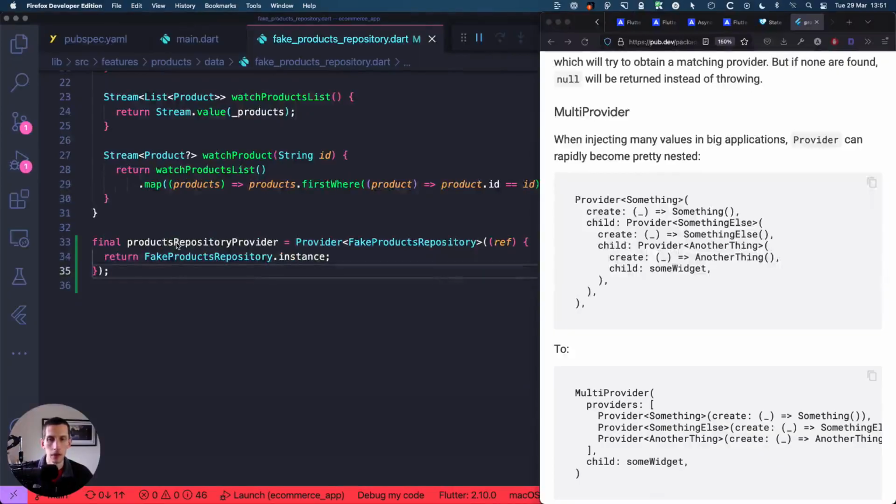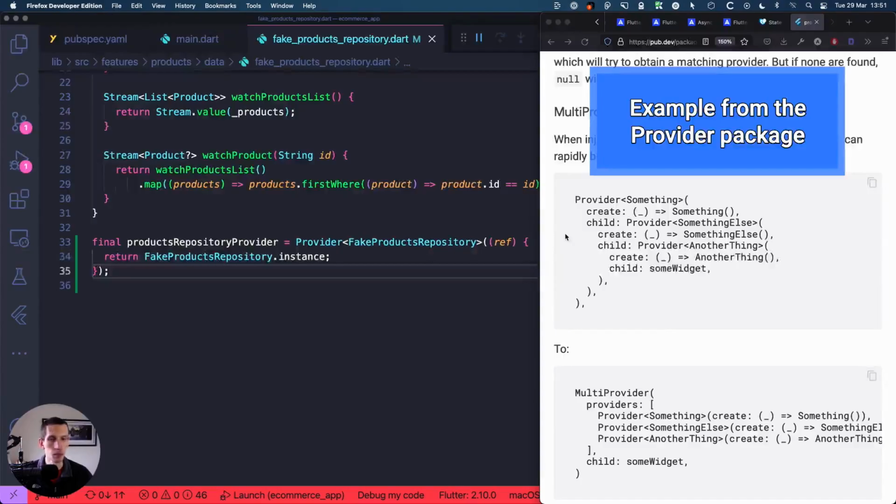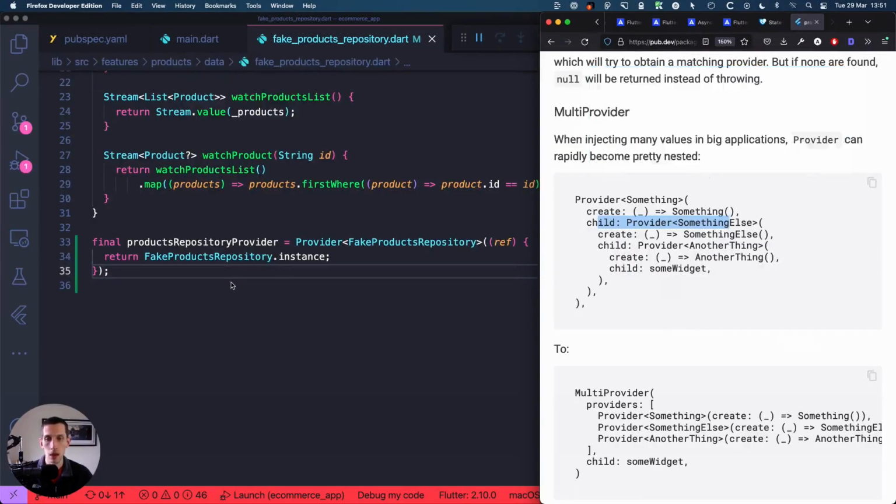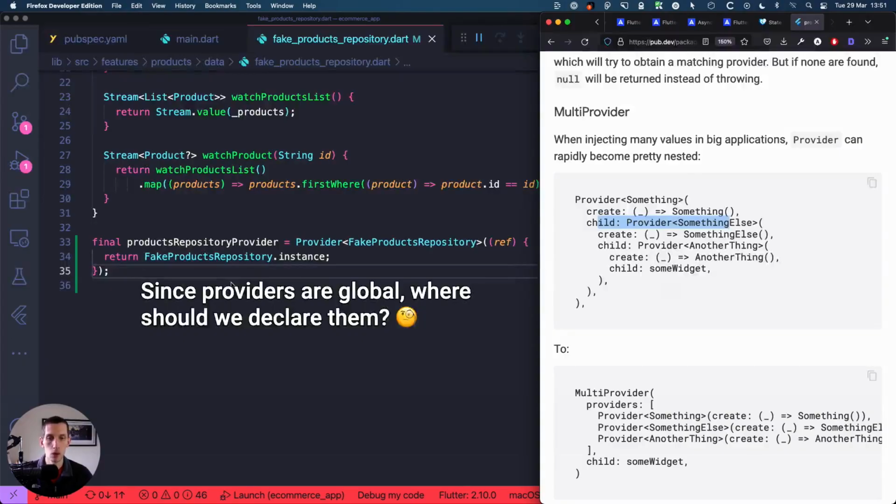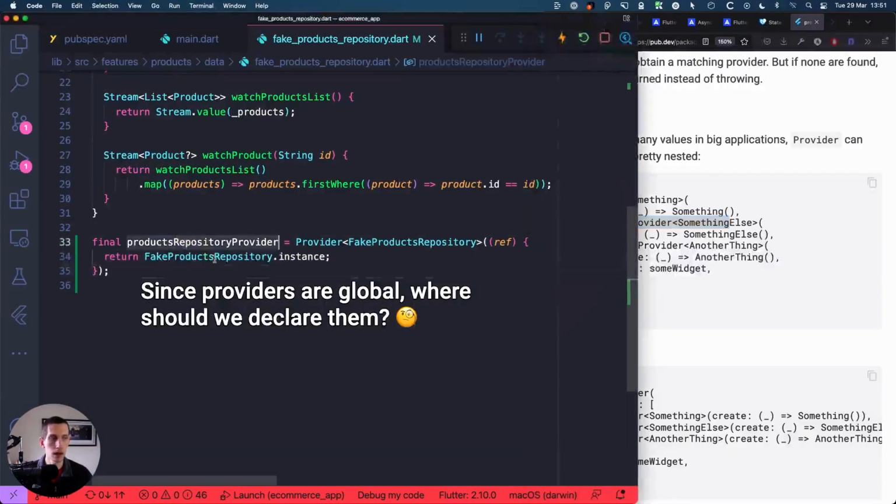And just for reference, this syntax is quite different to what you may be used to if you use the provider package, where all providers are widgets themselves that are inserted directly in the widget tree. But as it turns out, declaring providers as global variables is a much better design decision, and we'll see the advantages of this going forward. However, it does mean that we need to choose where in our code we should declare these providers.